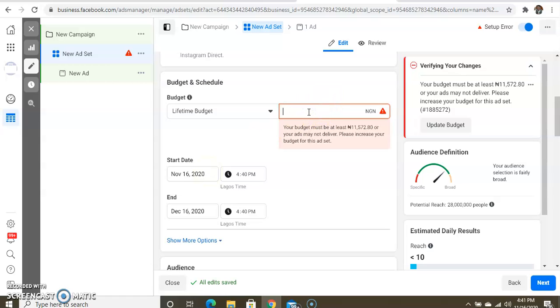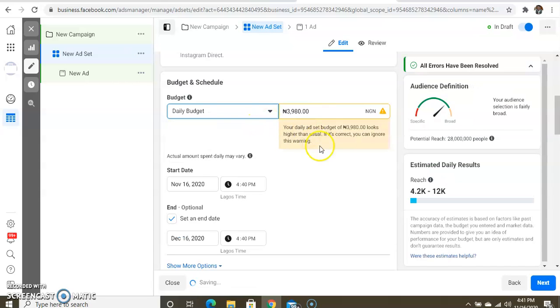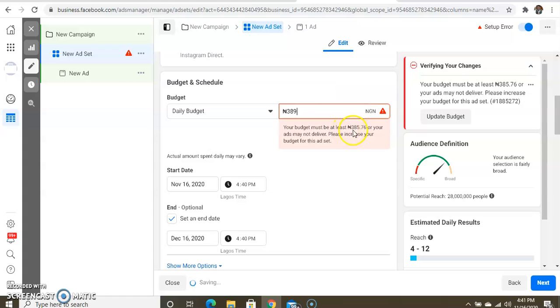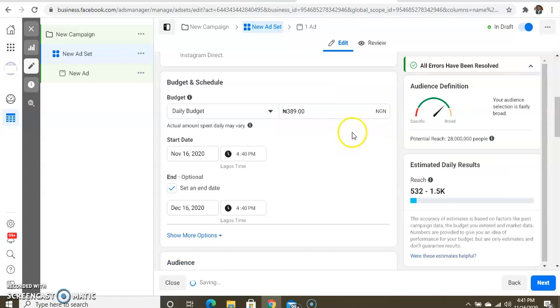The duration from start date to end date is what is going to give you a particular amount here. But note that the minimum you can spend in an ad, in a daily ad, is about 300 and something. Let's see if I'm correct. Daily, let's use the daily. Look at this, that's 385. That's the minimum you can spend in an ad.